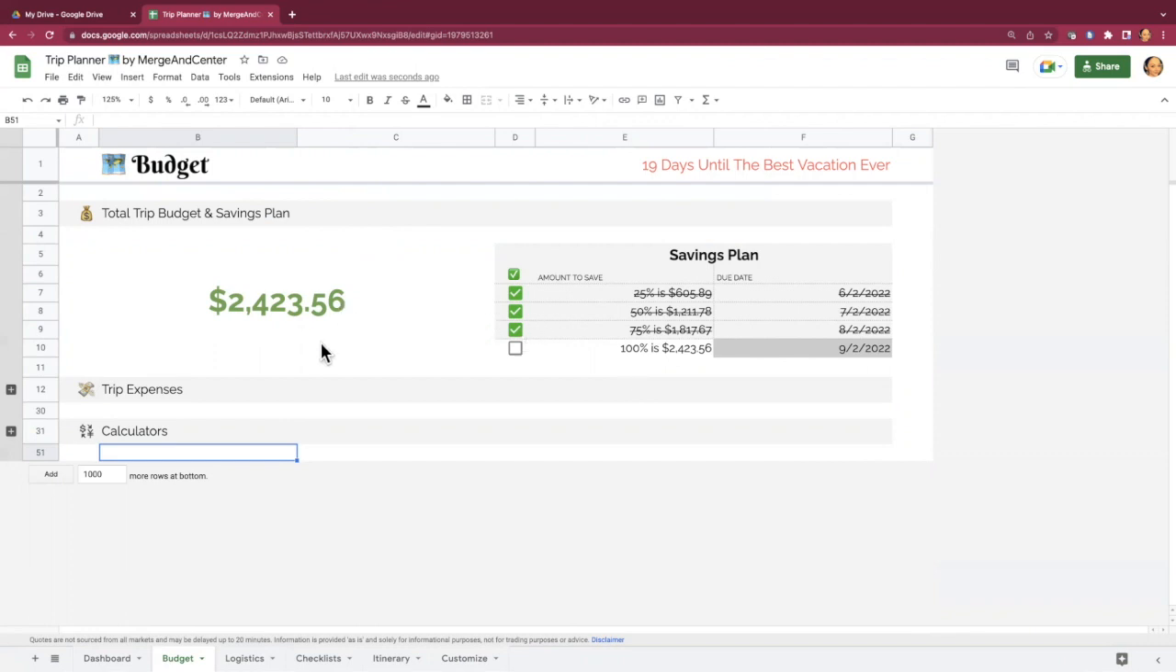So it's going to calculate based off of the total amount that you have. It's going to give you a 75% amount, a 50% amount, and a 25% amount. And then it's up to you to determine what the due date is for those. The due date for the total amount is just going to default to your leave date because ideally you'll have all that money together before you actually leave on the trip.